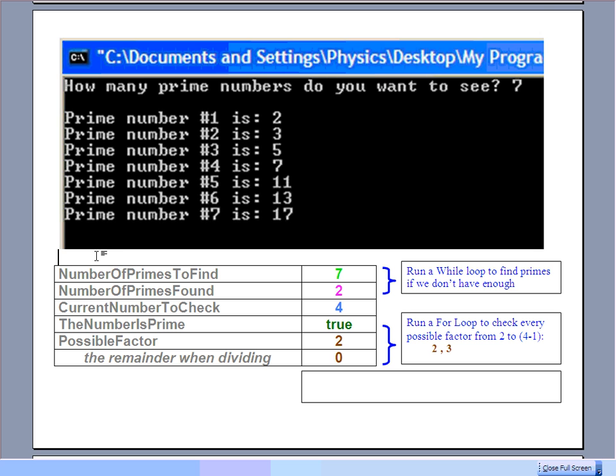Oh, it has a remainder of 0. It does go in. Okay, we need to update this. The number is prime to false. It's just not a prime number. And you can go and try out 3 to see if it divides in. It doesn't. It has a remainder to it, but we've already decided this number is not prime.